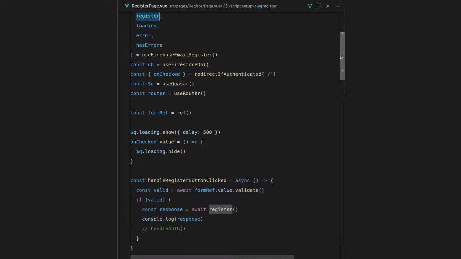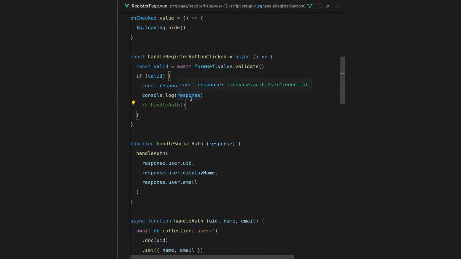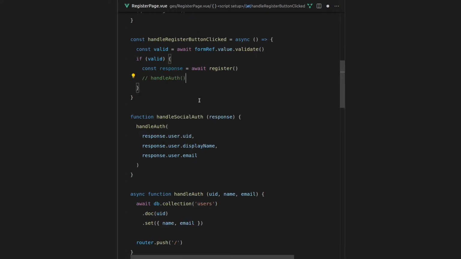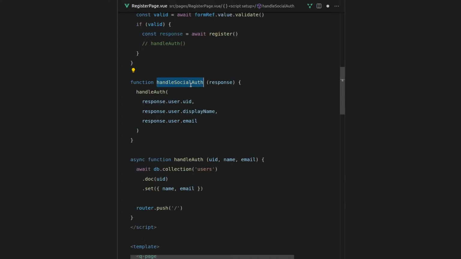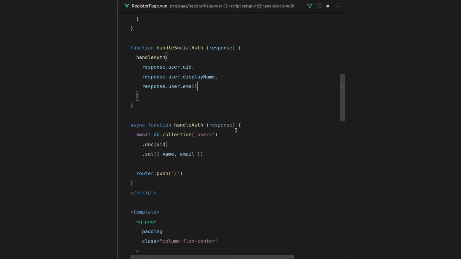So we'll come down here. We get the response from register. We just console.logged it, and we now know we can now basically say handle auth and simply take in the response. Like that. And then we can say response.user.uid. In fact, all of this is user-related stuff, so let's literally just pluck out the user. And we'll say user.uid here.